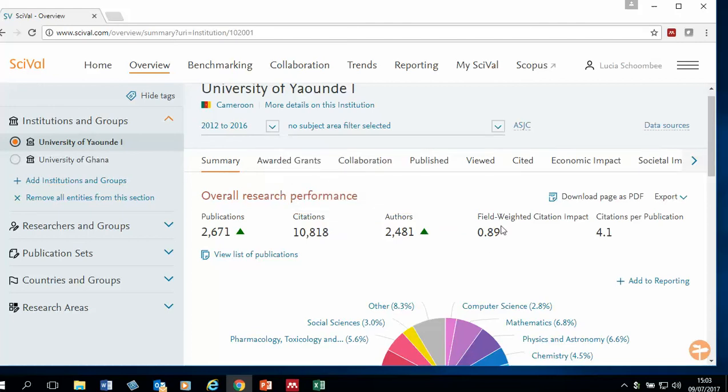In terms of the impact, the field-weighted citation impact is the ratio of citations relative to all the publications within Scopus, where the world average is normalized at 1.0. So this gives an indication that looking at all the publications of the university, it is a little bit lower than the world average at 0.89. The citations per publication are then at 4.1.